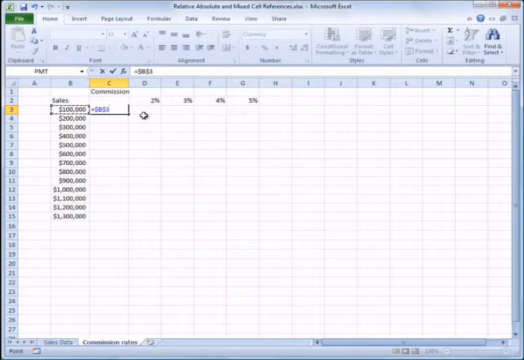I'll press my F4 key again, and this time it's $3, which means that the row would be absolute, which isn't what I want. So I'll press F4 one last time, and I've got an absolute reference to column B, but a relative reference to row 3, which is what I want. The formula will always point to column B, but the relative part 3 will change as I copy down to say row 4 and row 5 and so on.